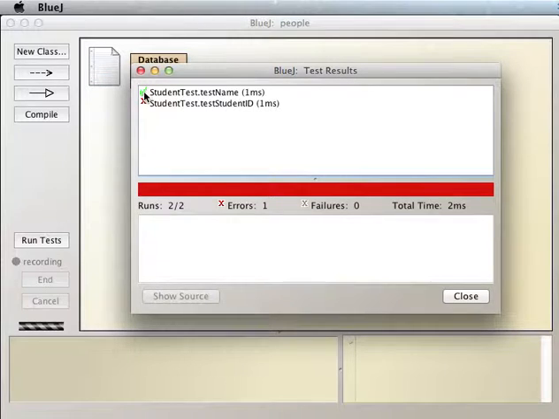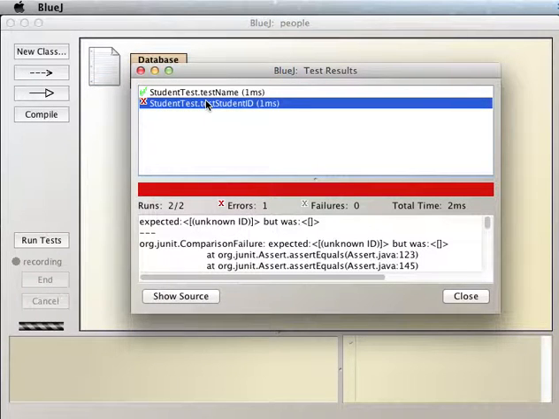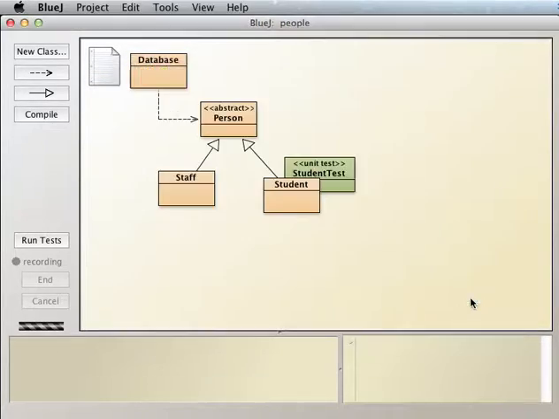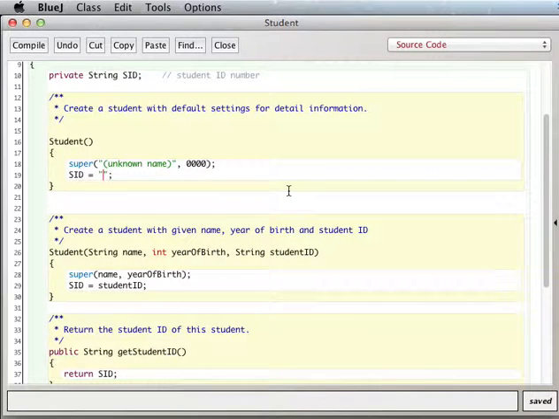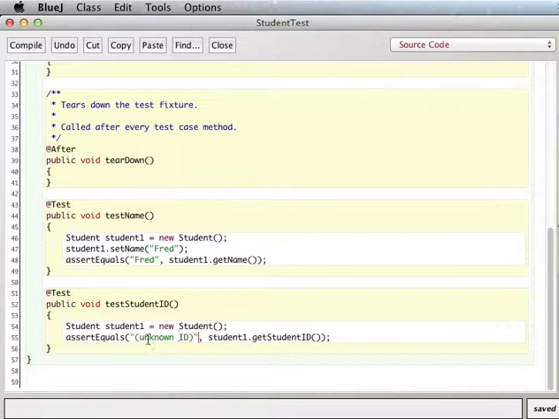Notice there's still a green check next to test name, because that succeeded. But we have an X next to student test student ID. So I'm going to click on that, and it says expected unknown ID, but was nothing. So what I did was actually go in and mess up my student class on purpose. This was actually supposed to be unknown ID. So I'm going to go back and fix it now.